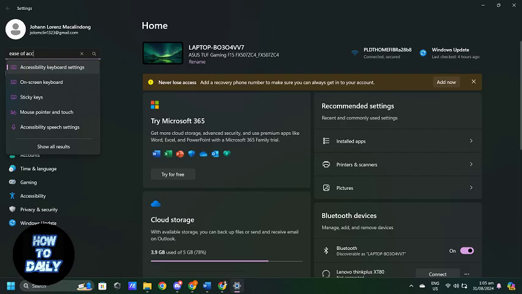Next, check if high contrast mode is enabled. Go to Settings, then Ease of Access, and then select High Contrast. If it is turned on, disable it to see if the yellow border disappears.